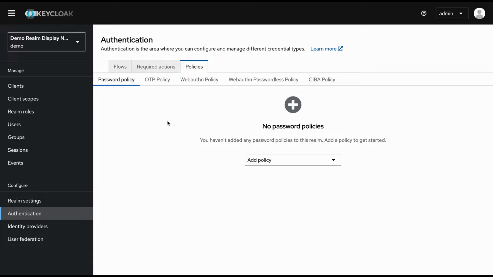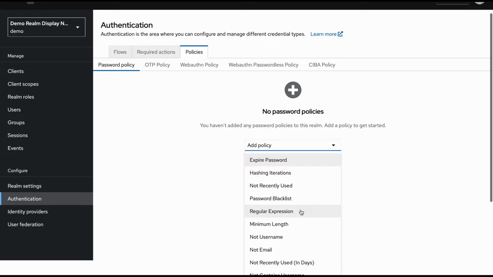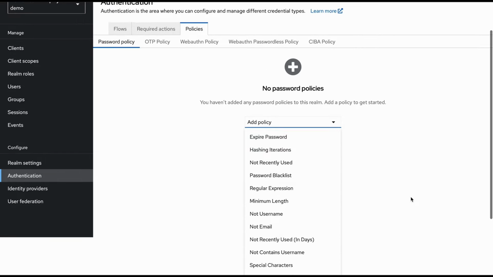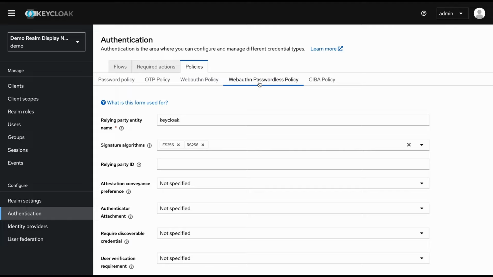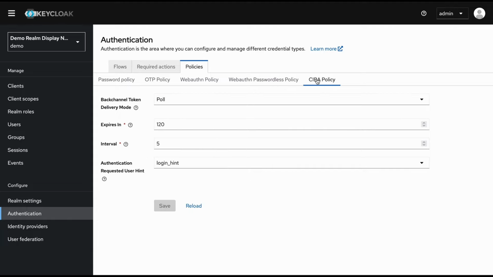Here we can set up different policies. The first one is the password policy. Here we can set regular expressions, minimum length, password blacklist and so on. The other one is the OTP policy: one-time password policy, whether it should be time-based or counter-based, the number of digits, and so on. The other one is the web authentication policy. Another is the web authentication passwordless policy. And the last one is the client-initiated backchannel authentication policy. Those policies can be configured from here. You have to handle these 3 tabs very carefully in order to avoid security issues.